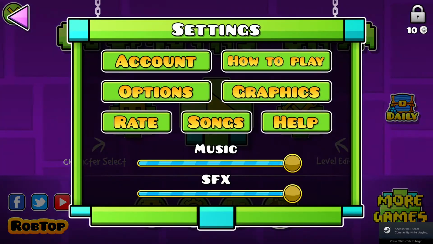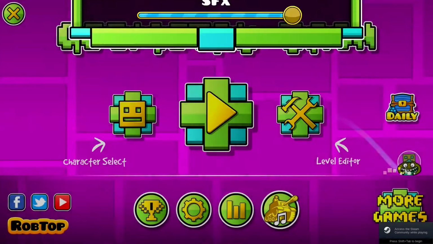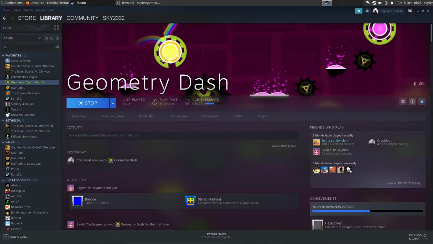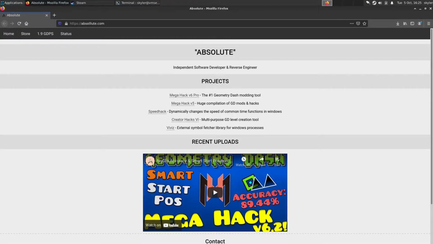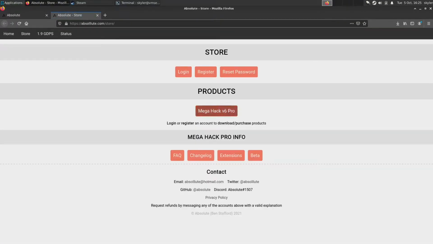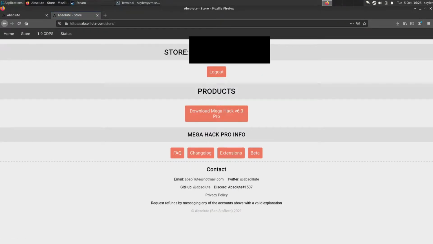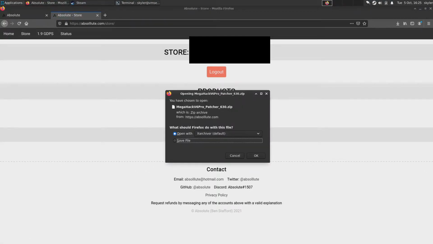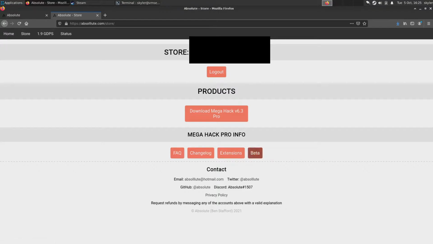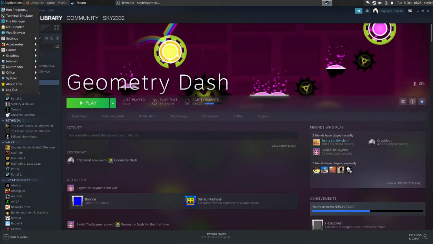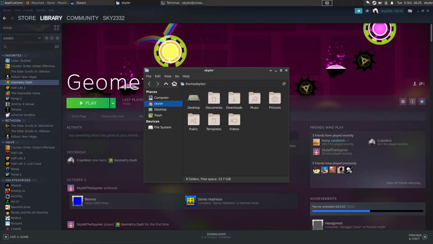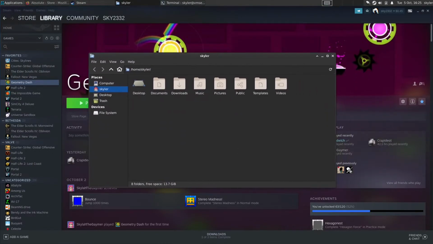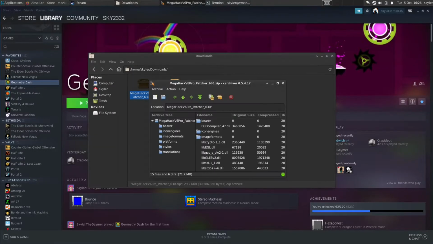Now that GD has a bunch of memories, you can close out of it, and then we can start installing MegaHack. So just go to Absolute's website, click on MegaHack V6 Pro, log in, and then click on download MegaHack V6.3 Pro. Or if you want to, you can use the beta version. That also works. Once it's downloaded, go to the file manager, and in downloads, extract MegaHack.